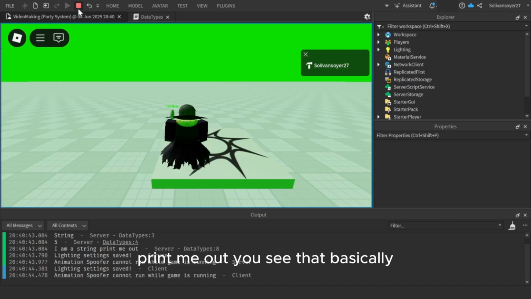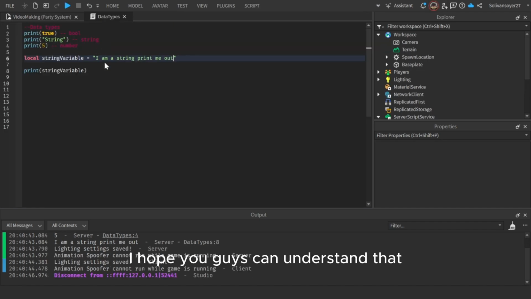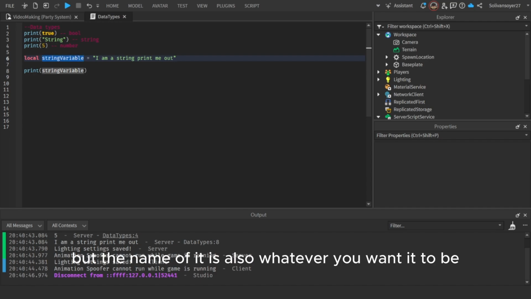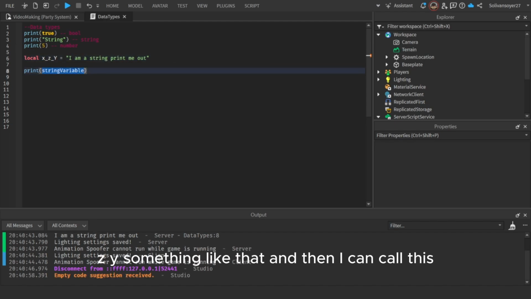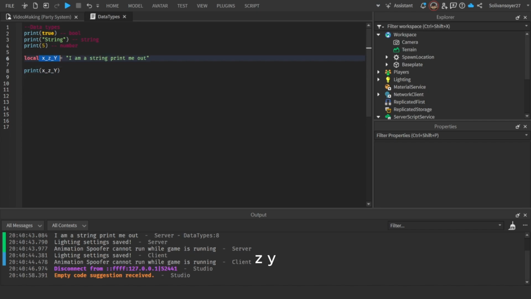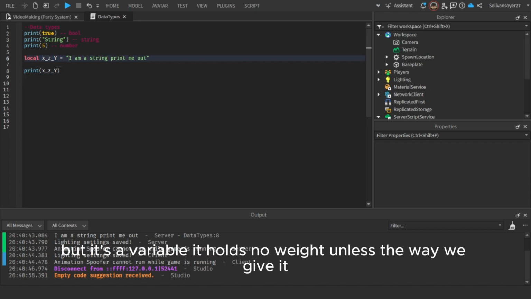You see that? I hope you can understand that a variable is whatever you want it to be, but the name of it is also whatever you want it to be. This could be literally X, Z, Y, something like that, and then I can call this, but it's a string value, not actually X, Z, Y. Well, this could be it, but it's a variable. It holds no weight unless the weight we give it.